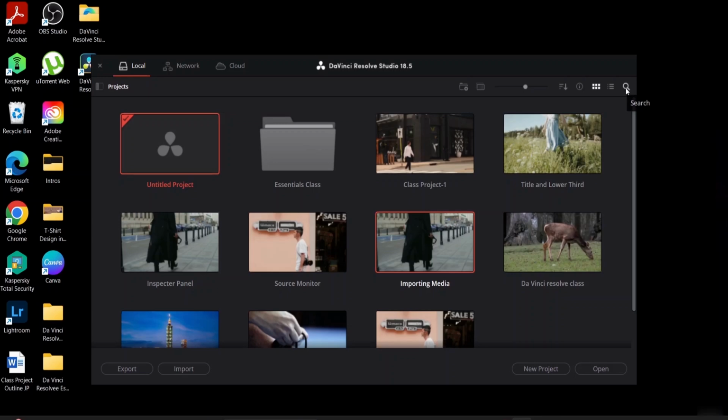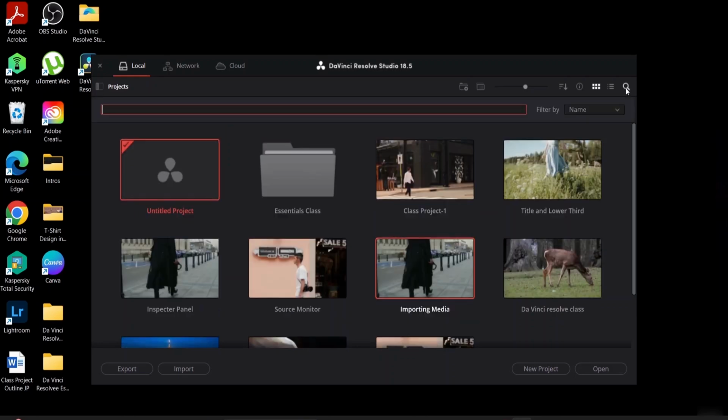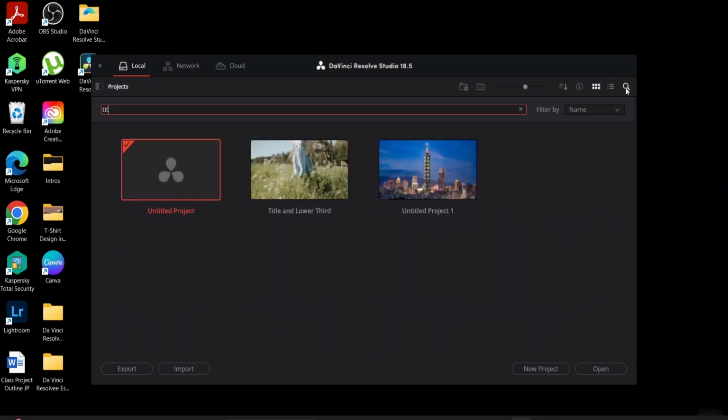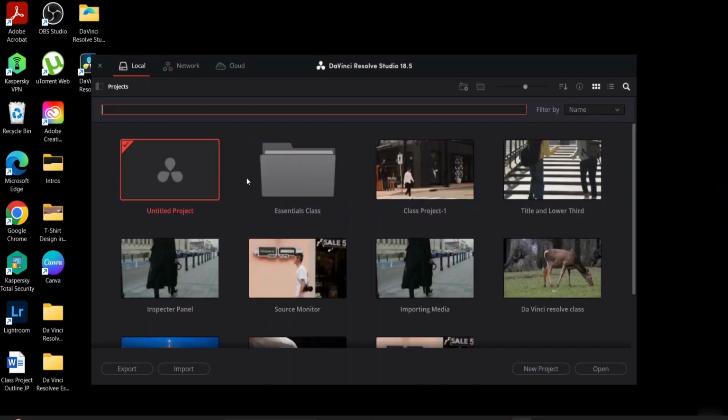Okay, so now if you are searching for a particular file, suppose you do have 200, 300 works here in your DaVinci Resolve. Okay, so here using the search button, you guys can actually search that out. Suppose I just click here, titles and lower thirds, okay, here you guys can see I do have this particular file over here. So this is how you will be able to search things out.